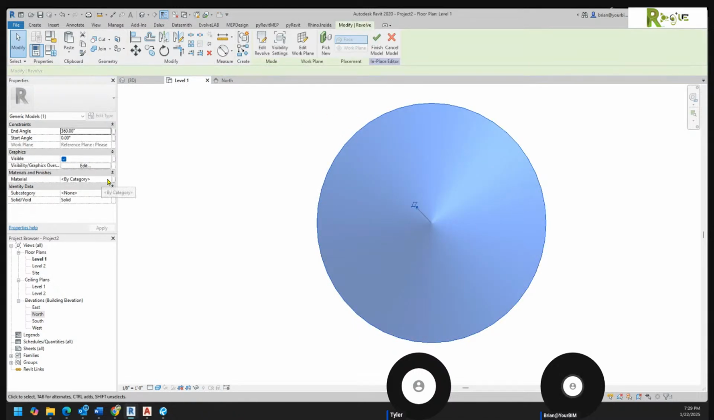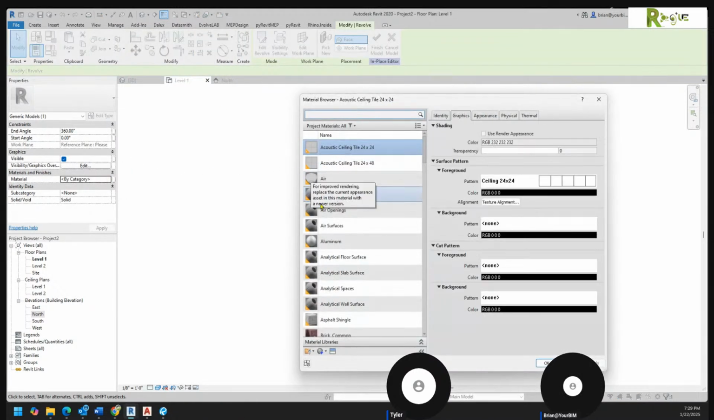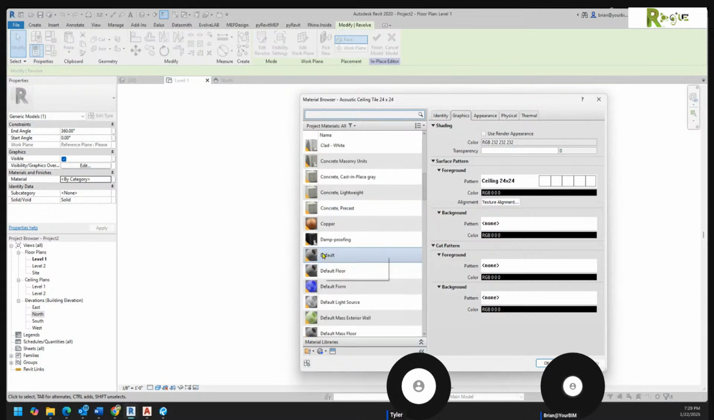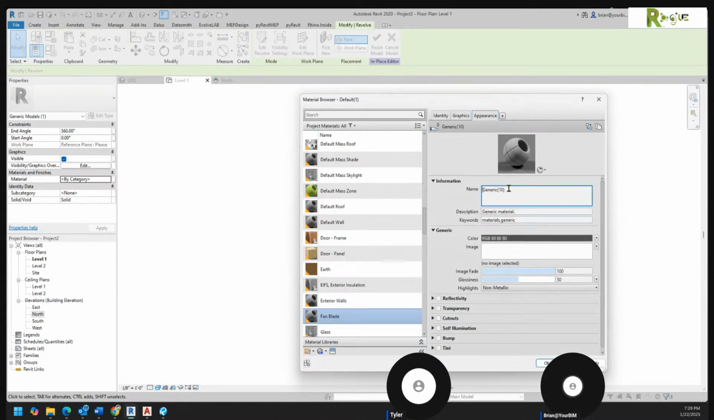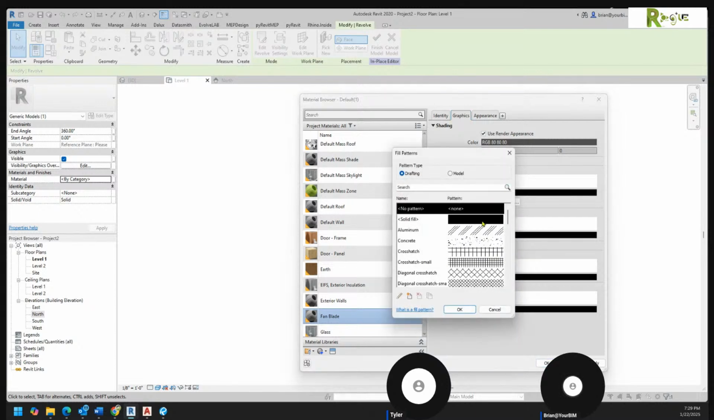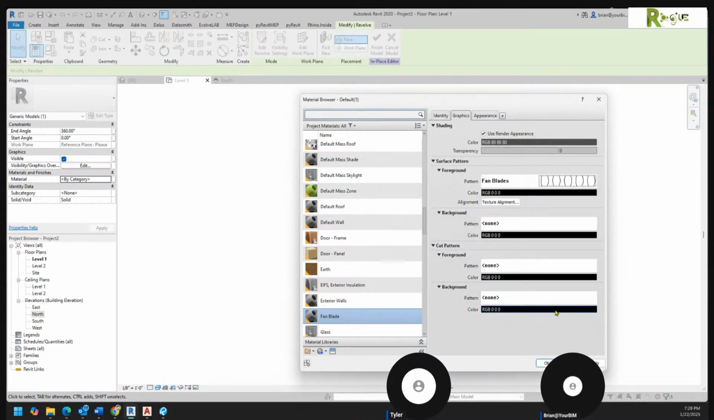Pick this guy, go to the material. Down here to default. Duplicate. Fan blade. Control C. We put that material, we duplicate that, we make this, Control V, go back here to graphics, put the foreground pattern, a model named fan blade. It sure does look like it worked.